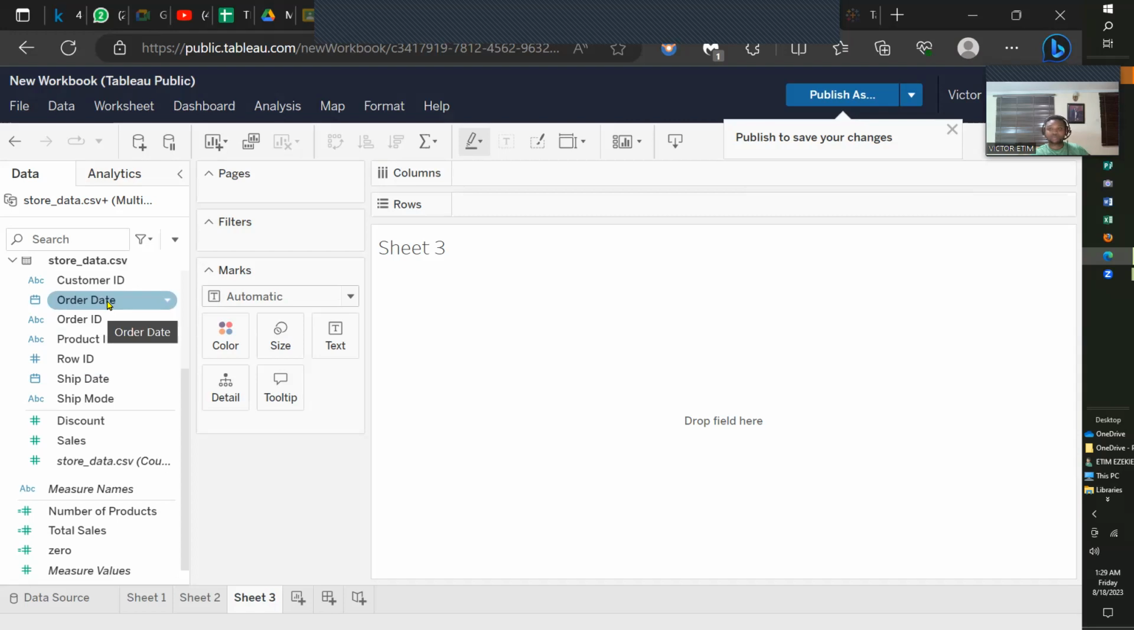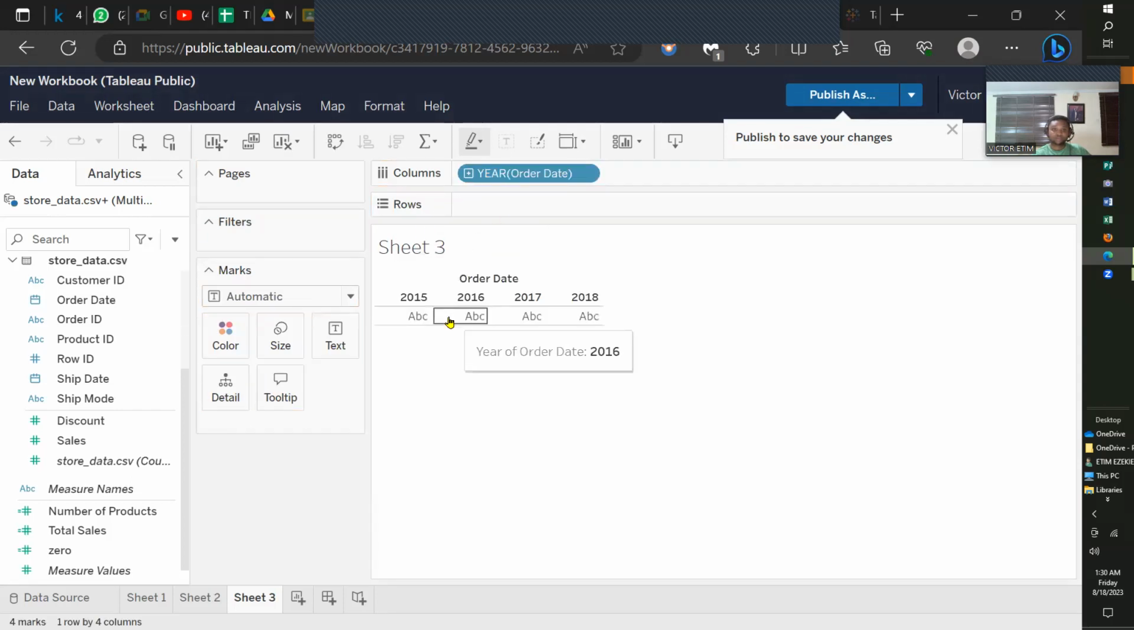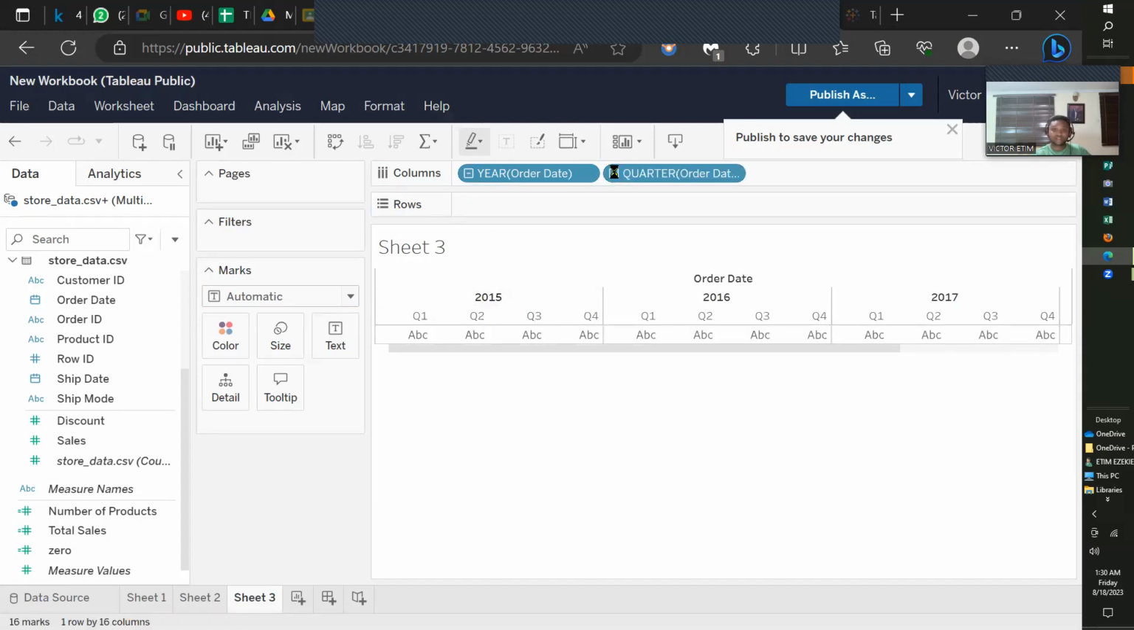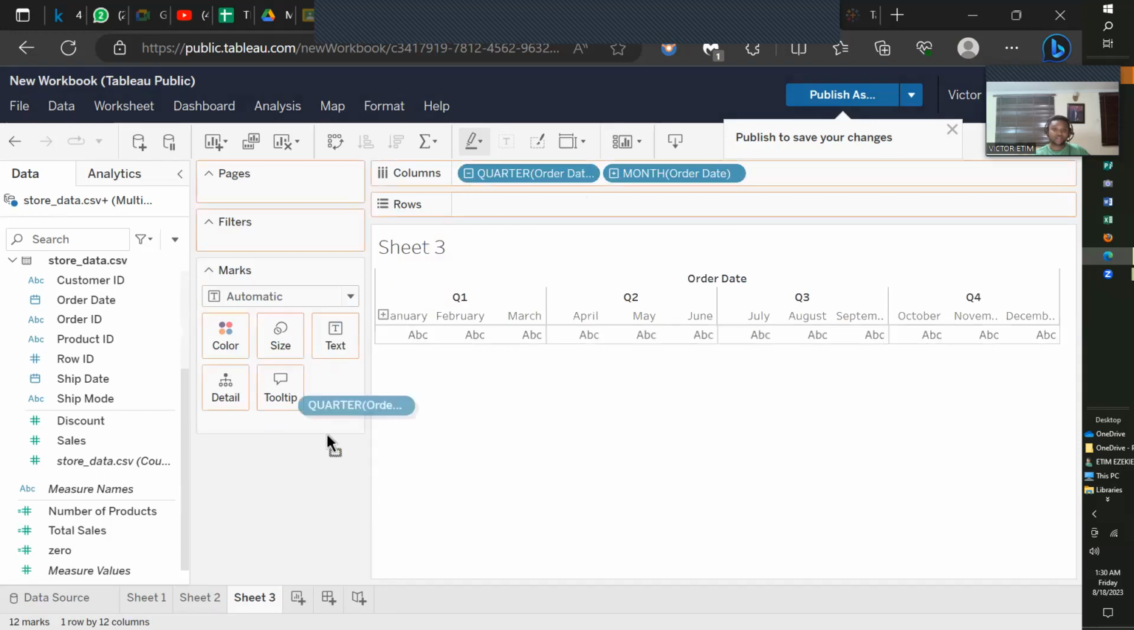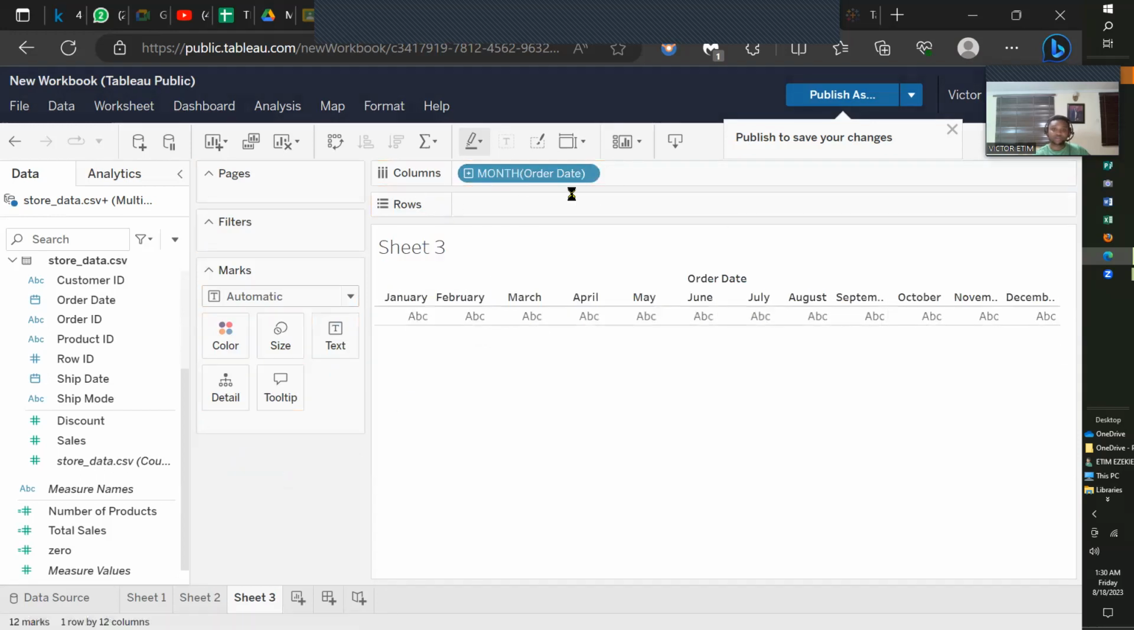Now, like I said, Tableau is a business intelligence tool, so it can actually do some intelligent things. So I'm going to take my order dates, okay? Now, if I click here and here, so my month is out, so I can drag and remove the year, drag and remove the quarter. So my month is out. So I have January to December.